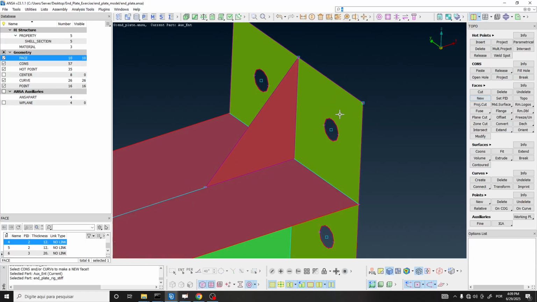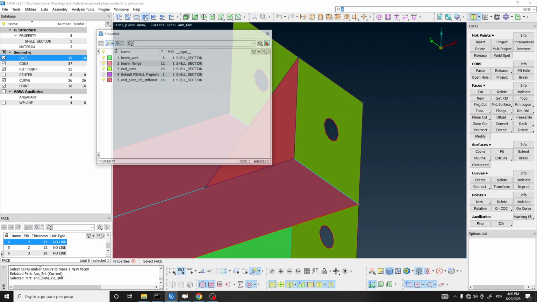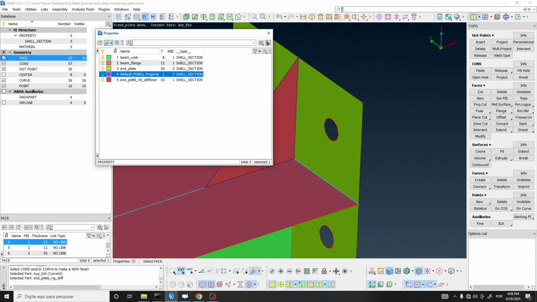All right, now let's go to property list. And then I have this new property created. You see that the lamp is like this. If we right click on this and click on reference, it shows this message here, shell section ID 4 is not used. So this is not being used. I'm going to right click and delete.